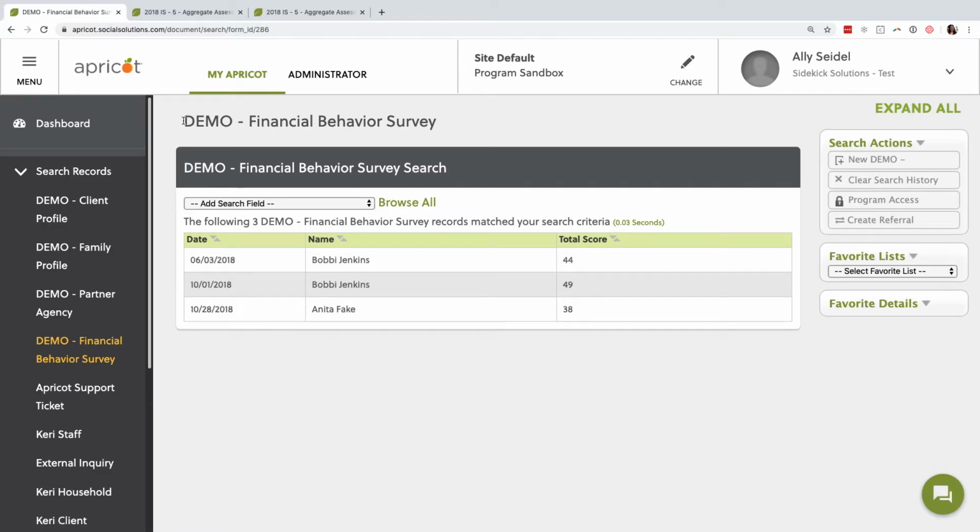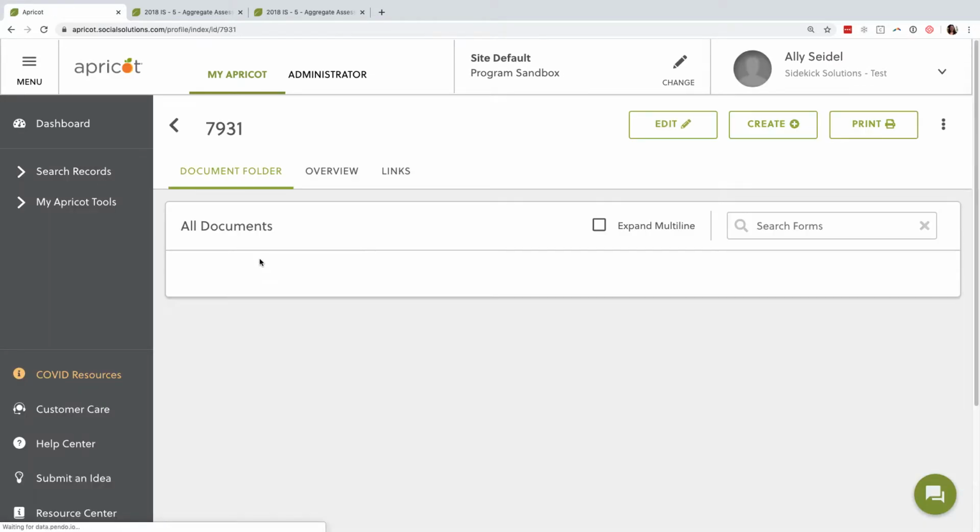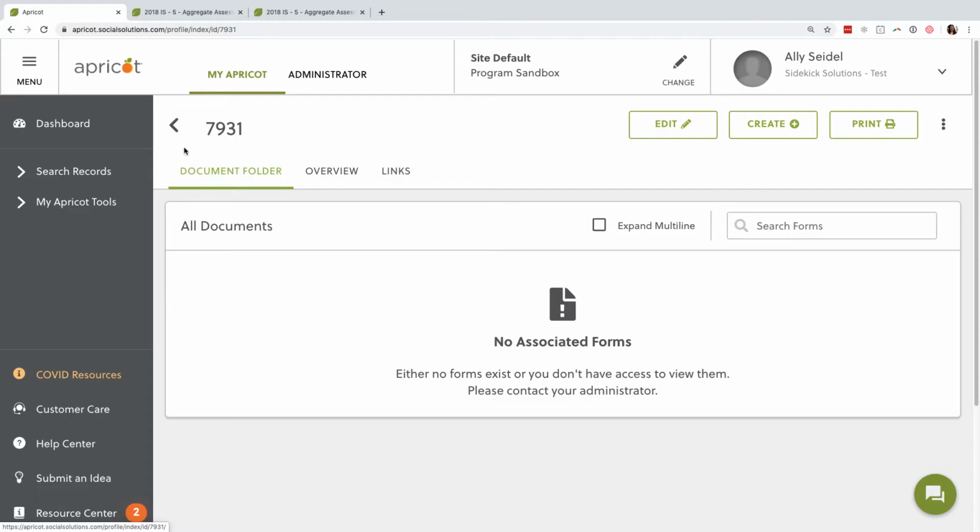So our demo, a Tier 1 assessment form, is called a financial behavior survey. We've made this a secure online form, secure web form, I should say. And when it comes into the system, when it gets entered into your database, it comes in as a Tier 1.